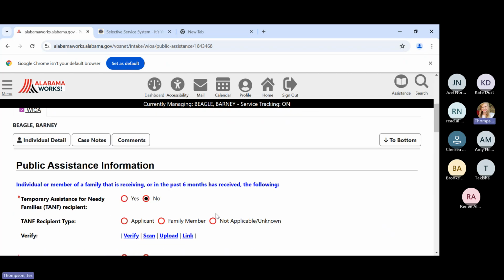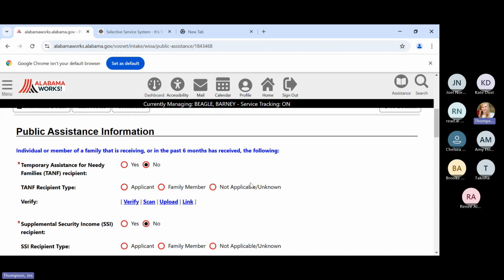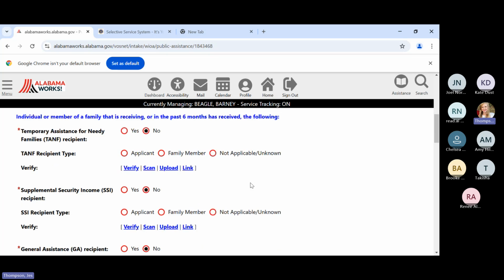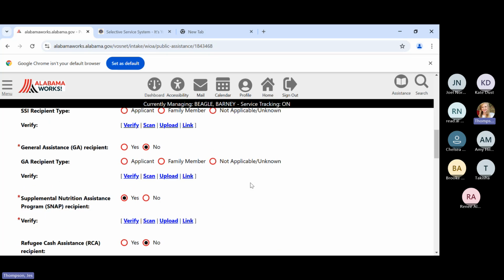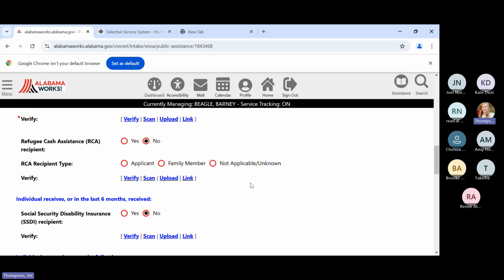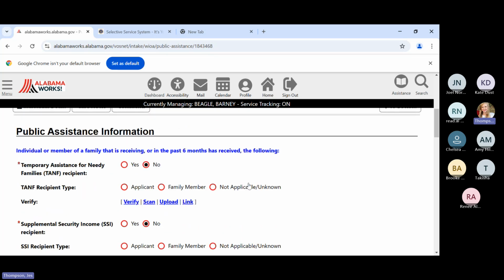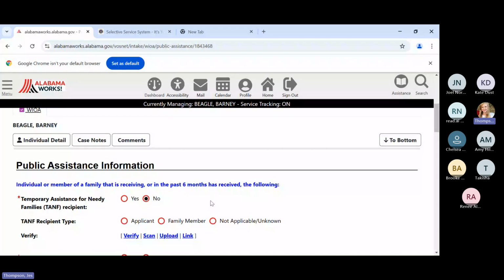All right, now we're going to the public assistance information. If your participant is receiving any type of public assistance, TANF, SSI, SNAP, SSDI, please select the appropriate yes answer. Once you do select the yes answer, it will ask you to verify.